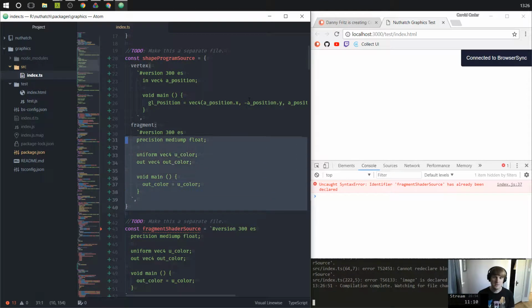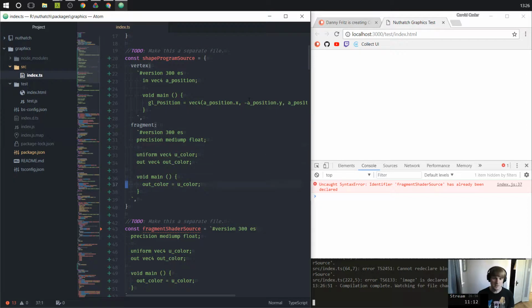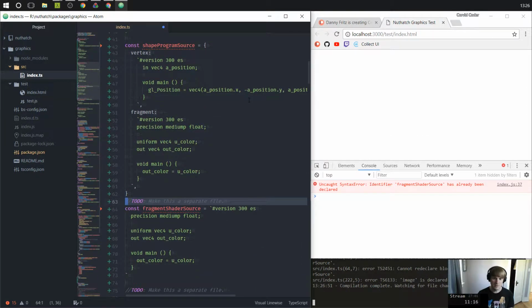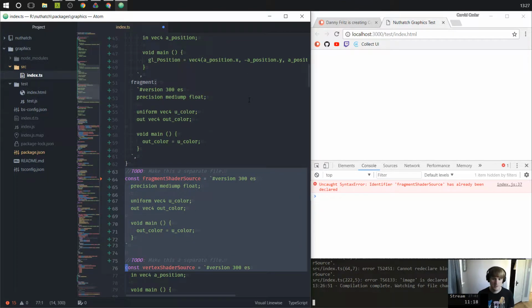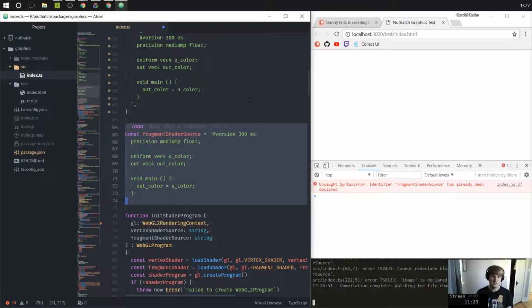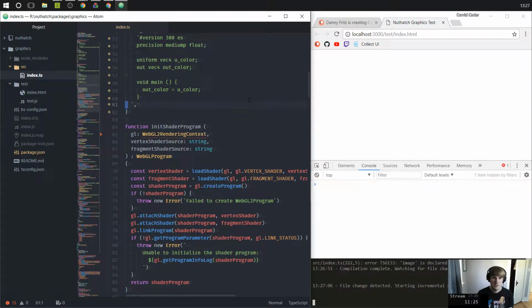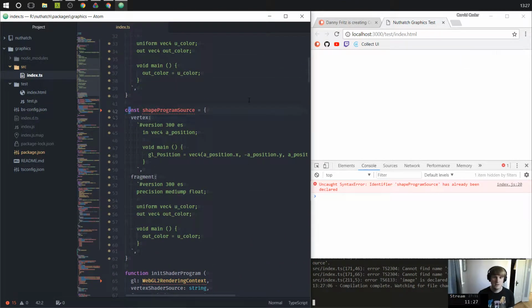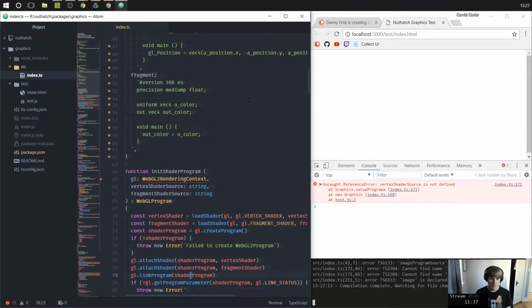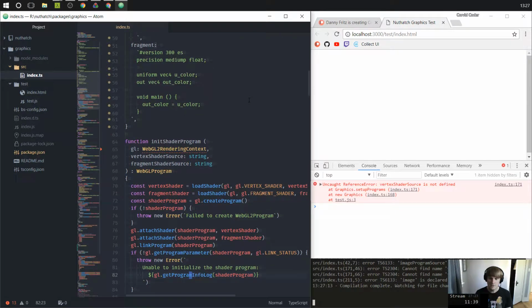I'm going to copy this. I'm going to paste it. And I'm going to delete this other thing. Okay. Also going to delete this. And we're going to call this image program source. This is going to be the source code for drawing an image to the screen. I don't think this is really going to change. This one is going to change. But for now, I want to make the original one work.